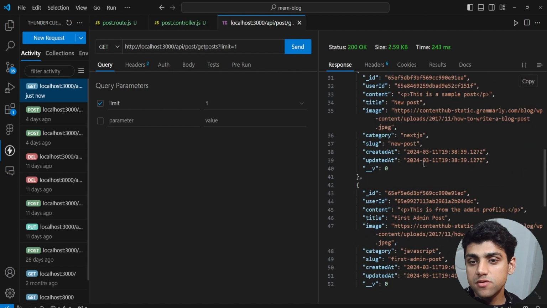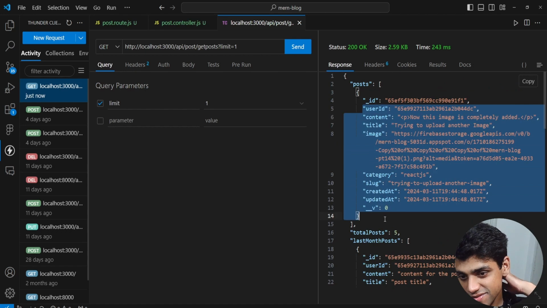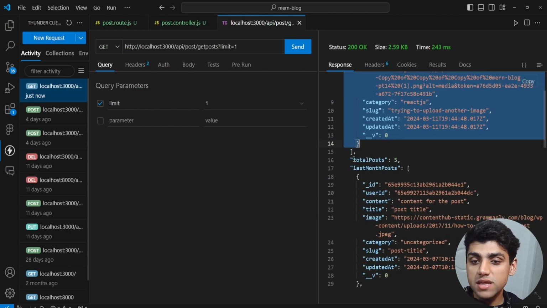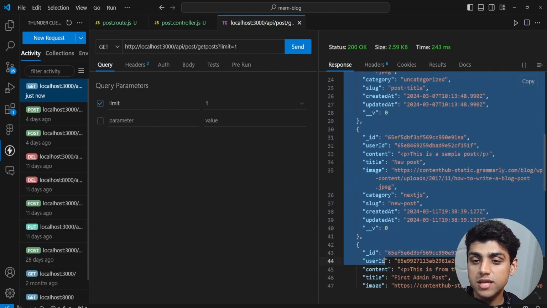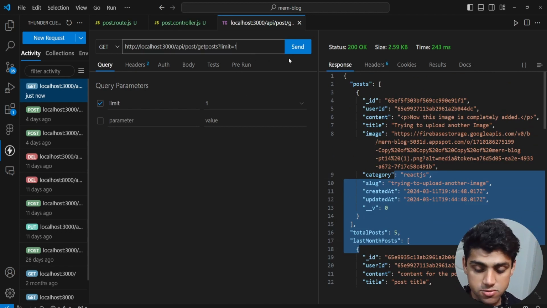Okay, so now you can see over here, still, it's not giving me total posts. I mean, oh yeah, sorry, what am I saying? It is giving me one post, and then by default, you get the total post and the last month post still the same thing. But you got 1, and the limit 3 works as well.